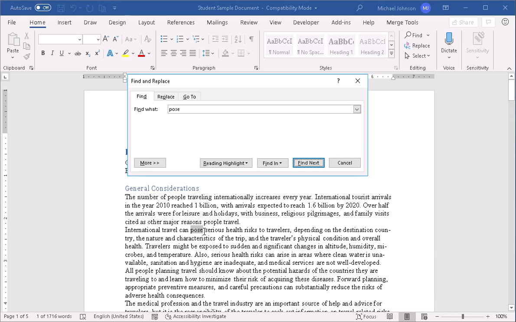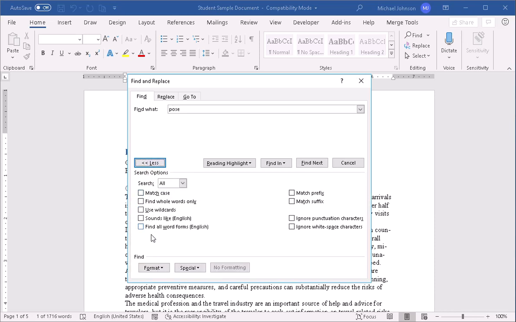But there's even more possibilities here, because whether we are finding or we're replacing, and we're going to do both in a moment, then we can also choose more options. And in fact, we can even go down and format this information. So if I have found pose, and pose happened to be in black ink, then I could find it according to the style of font, the type of font, and also the color of the font. So we could actually choose that option as well.